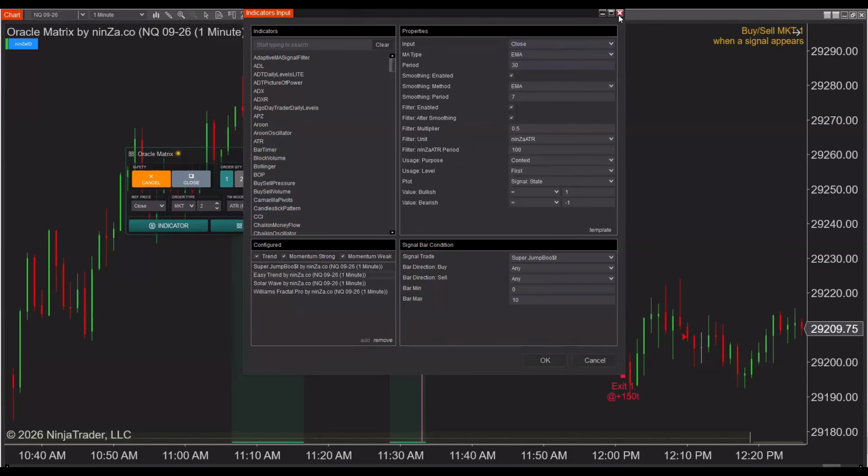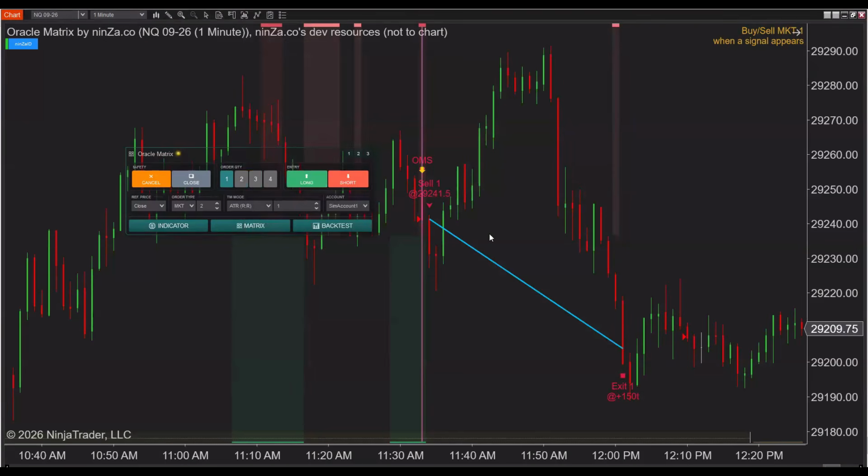Then, of course, you can automate it. Kind of like Captain Optimus, same exact idea. You put the account, you enable longs or shorts, ATM, whatever you want, and it will do it for you.